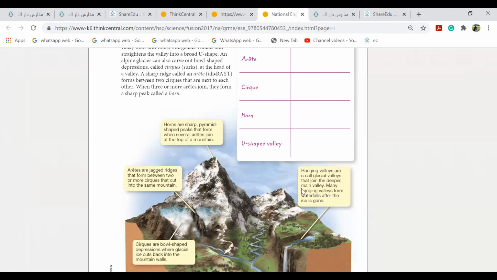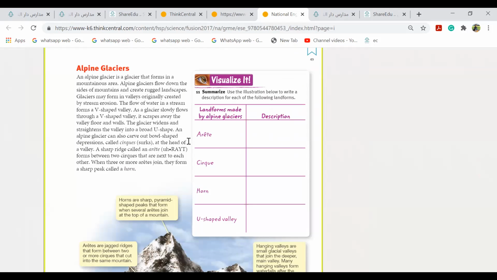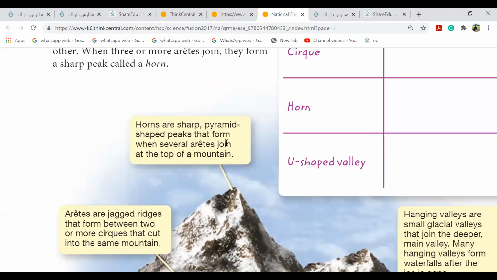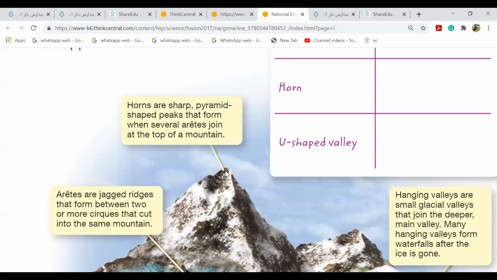Then we spoke about alpine glaciers. We saw arete, cirque, horn, and U-shaped valley. In this picture, clearly they have given everything. The sharp, the last one, these sharp are horns. Those are pyramid-shaped peaks that form when several aretes join at the top of the mountain.